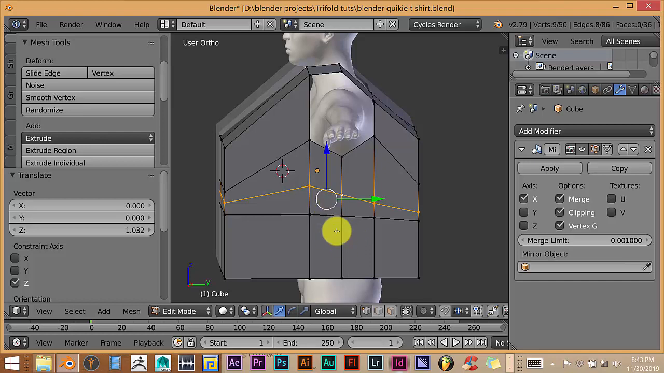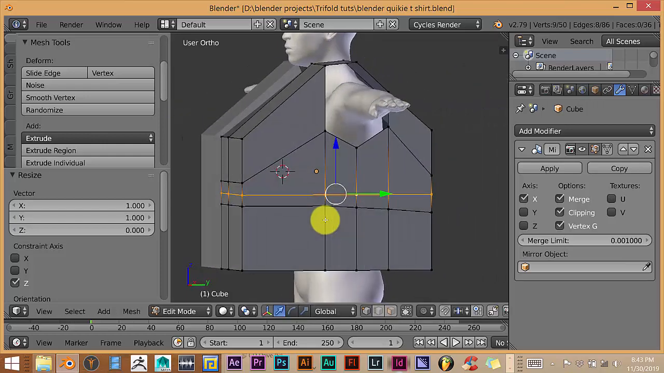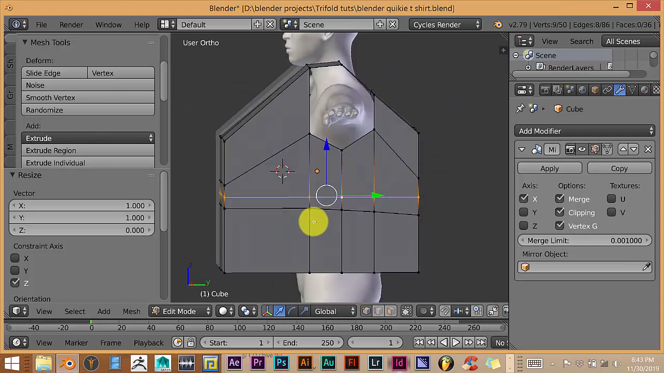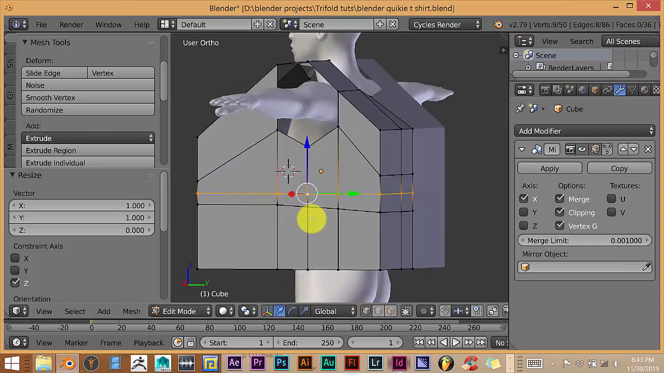And what we're going to do is press S for scale, and I think it's on the Z axis where we want it to get straight, then Z and 0, and there it is. It straightens out the whole thing. I use that trick all the time to straighten out vertices. I have a tutorial on that also.